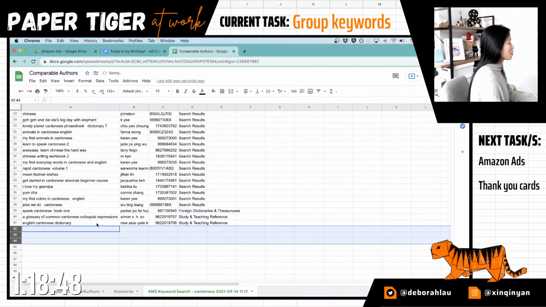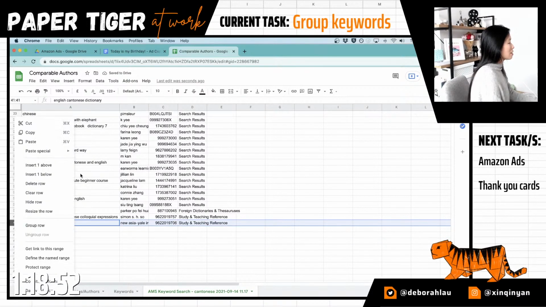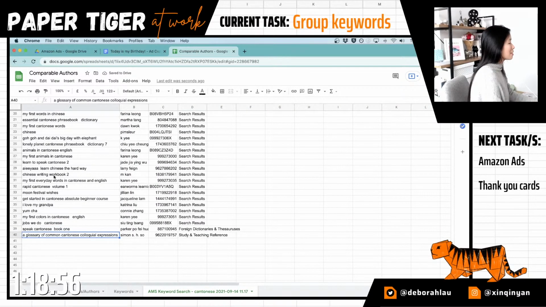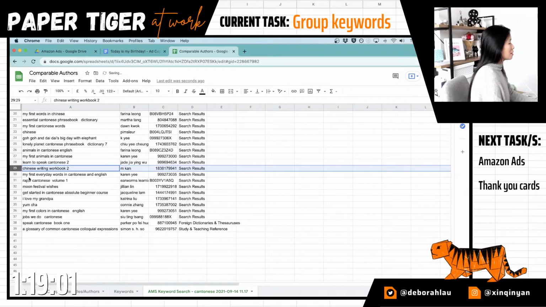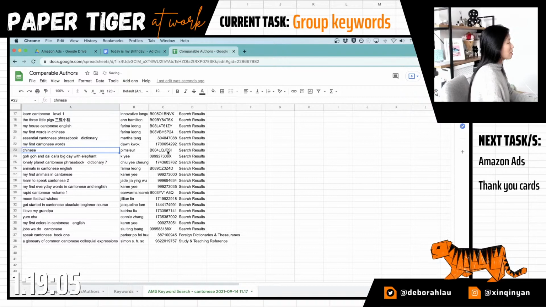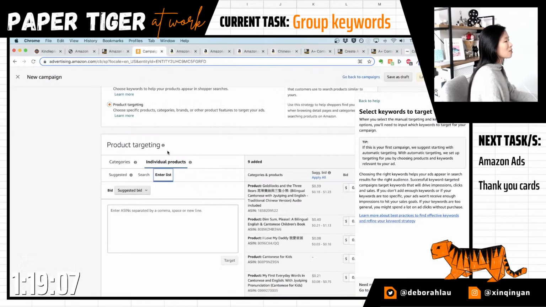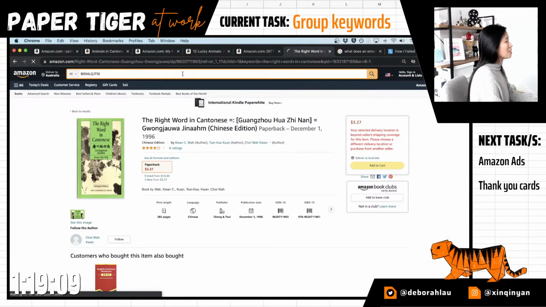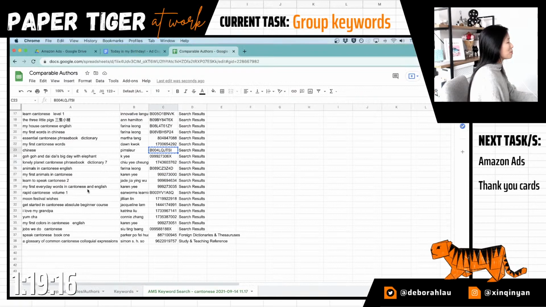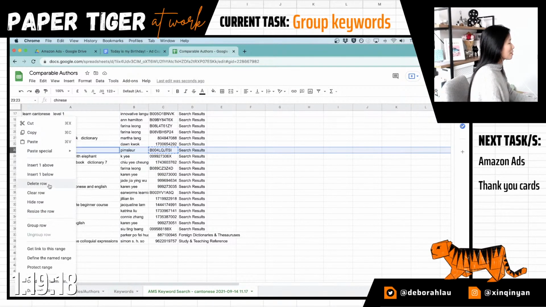Don't want to target those. And I probably don't want to target that. Or this one. Like, this is a super generic title. Oh, it's a language program book. Okay, here, we're gonna get rid of that.